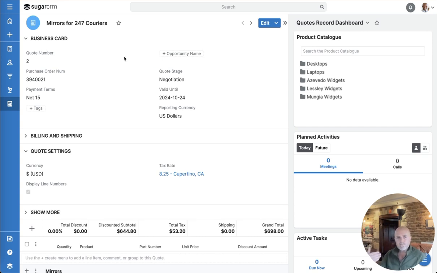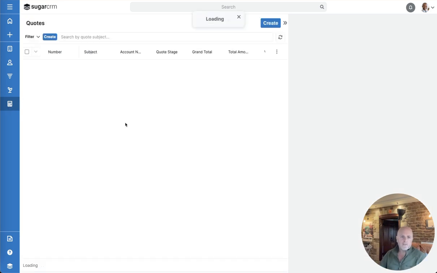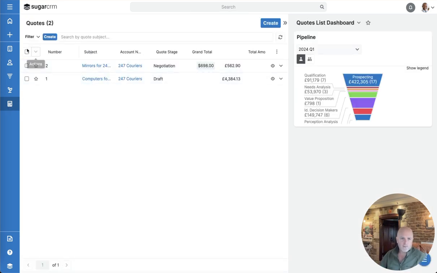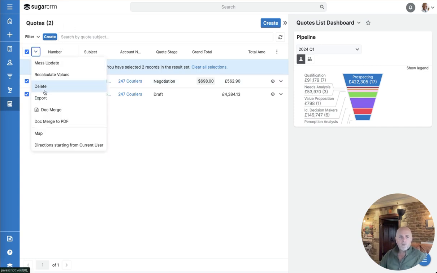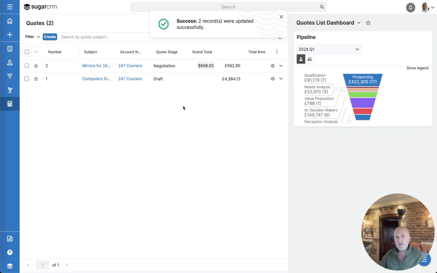And of course, if you want to mass update all of your historical quotes, all you'll need to do is go into the quotes modules list view, select them all, or apply a filter, select them, and then click on recalculate values. And what that will do is then initiate the calculation of that new calculated field.